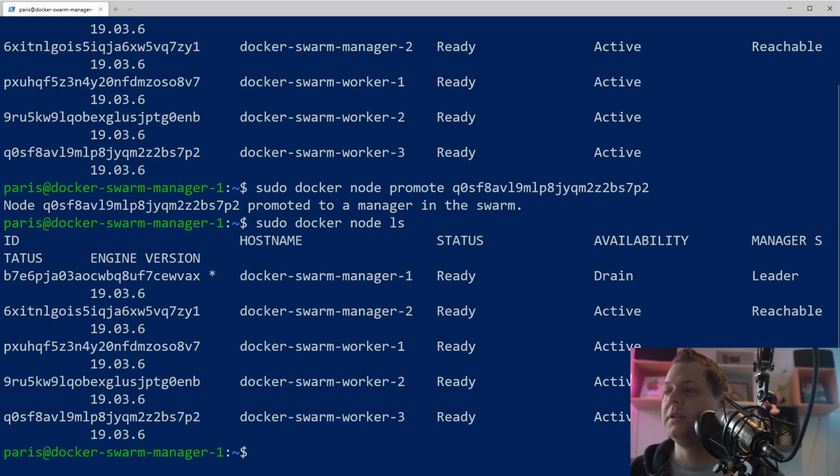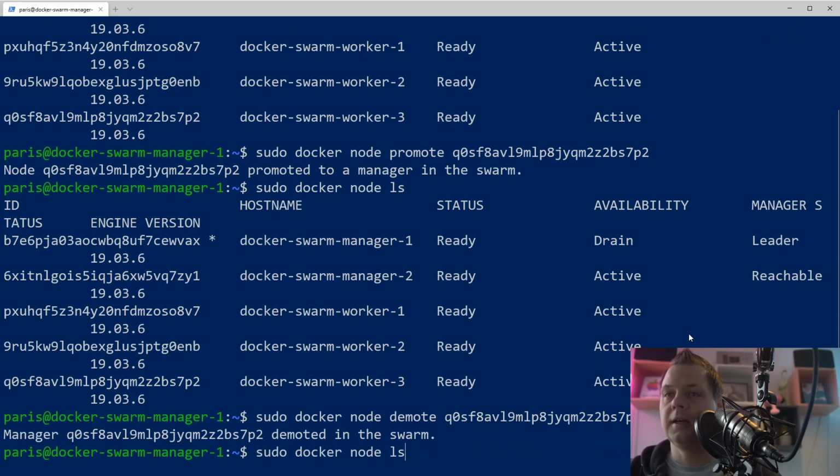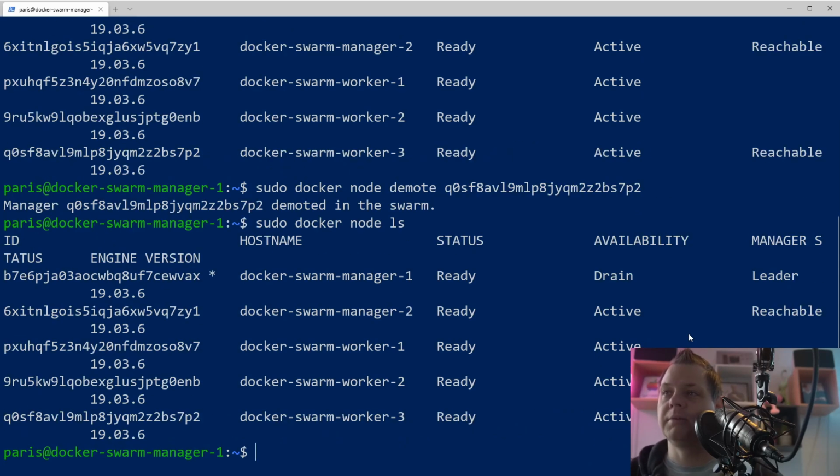That's the part of the video. So let's demote it again. We can say sudo docker node demote and type the ID inside again and make the list again. And you can see we have taken the worker 3 out of the scope again.